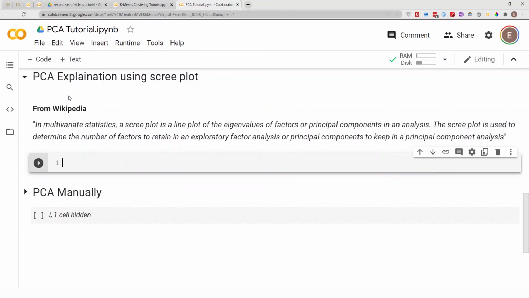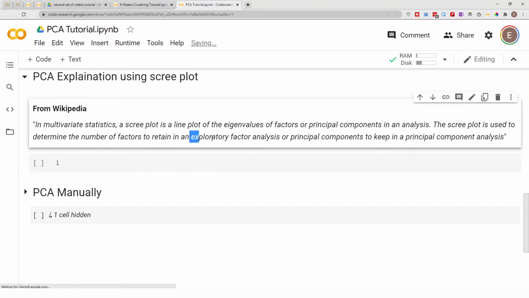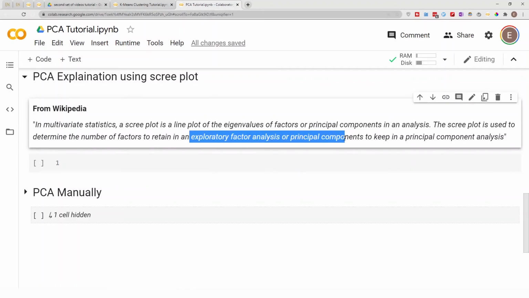If you Google PCA Scree plot, this is what you will get from Wikipedia: in multivariate statistics, a Scree plot is a line plot of the eigenvalues of factors or principal components in an analysis. The Scree plot is used to determine the number of factors to retain in an exploratory factor analysis or principal components to keep in a principal component analysis. So basically, these Scree plots will help us to determine how many principal components to keep.